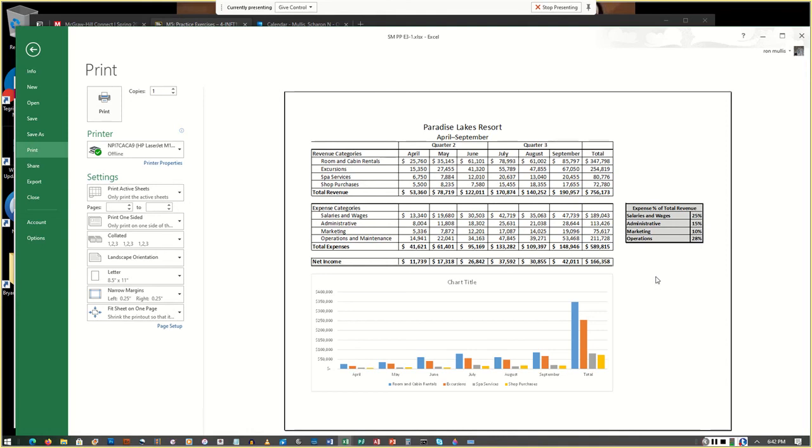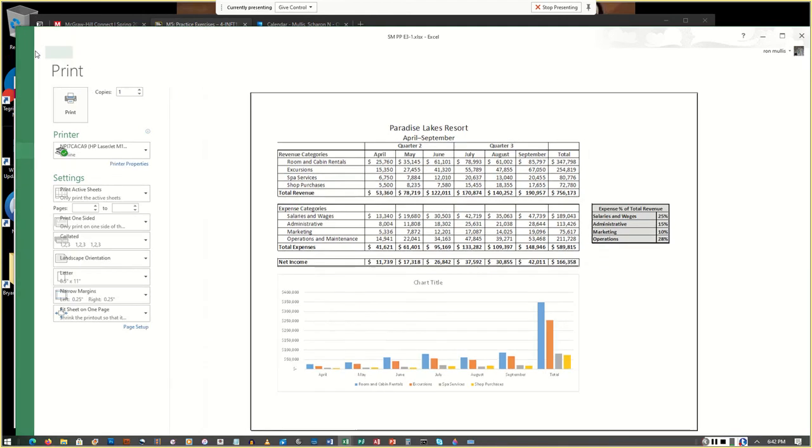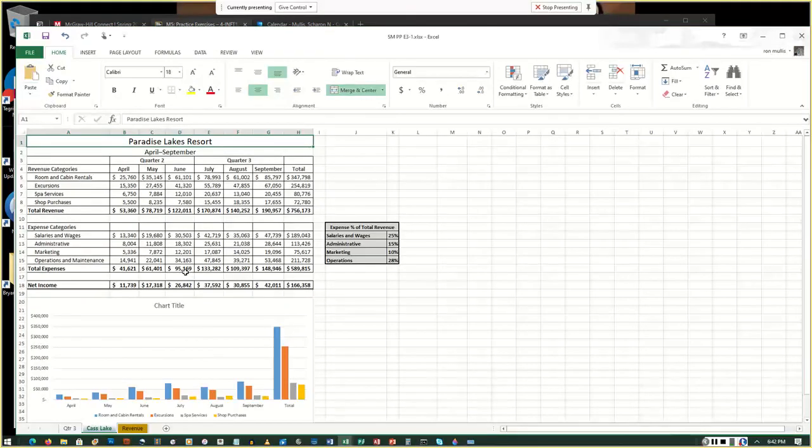7G says click the back button to return to the worksheet. I'm going to click on the back button to get back to the worksheet, and that takes care of step 7. Step 8 says save and close the workbook.